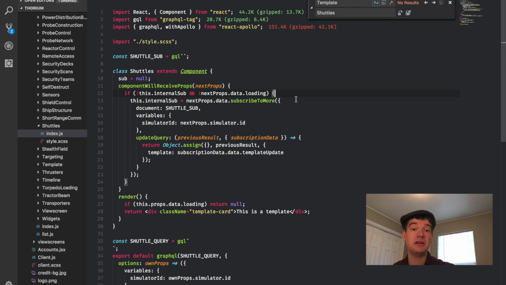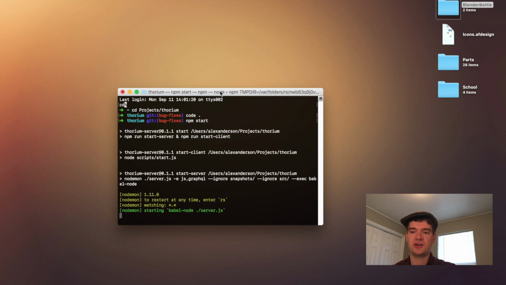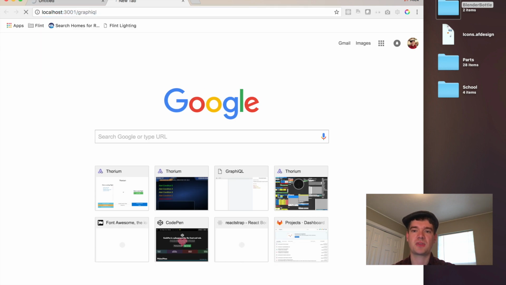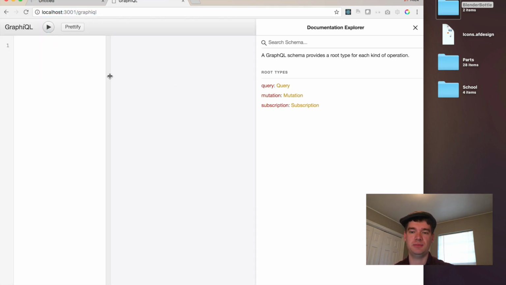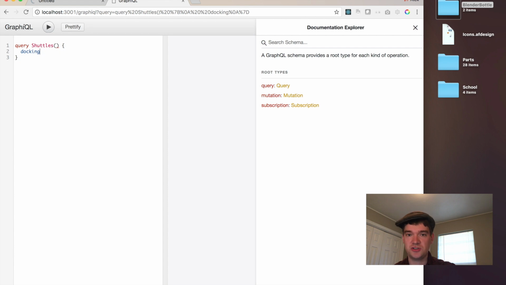Okay, awesome. Now I need to get my GraphQL data. So I'm going to come over here, make sure that my server started up, and then open up the graphical. And I just want to get a query that will get everything that I need. So query shuttles, I'll fix that in a minute. And it's called docking, that's what we made. And it takes either an ID, a simulator ID, or a type, and/or. In this case, we're going to take a simulator ID, so we'll use the query variable notation to do this.